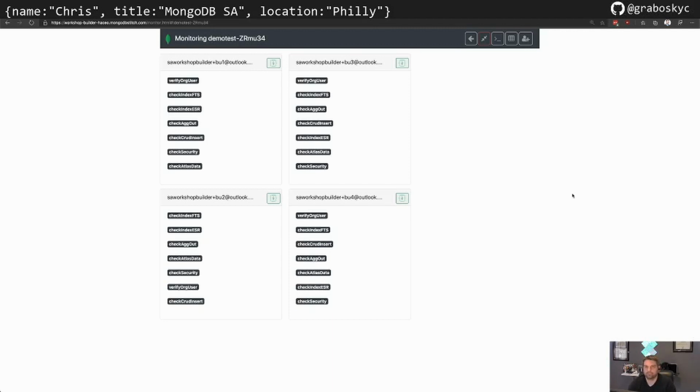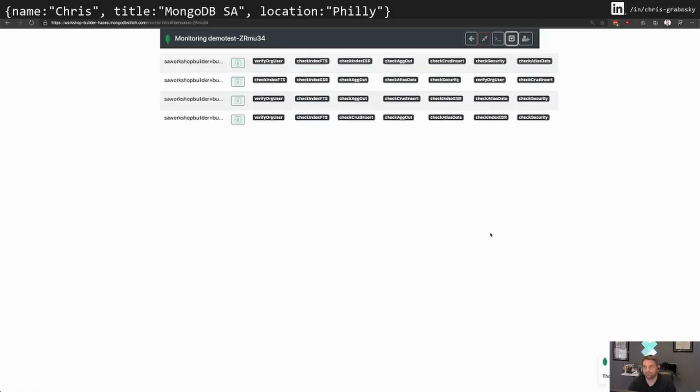So over time, you can just leave this page open and things will start lighting up green as students complete them. If you prefer a table view, you can click up top and press the table button, and that will convert from the card view to the table view. And it's easier to read on a much larger class, for example.